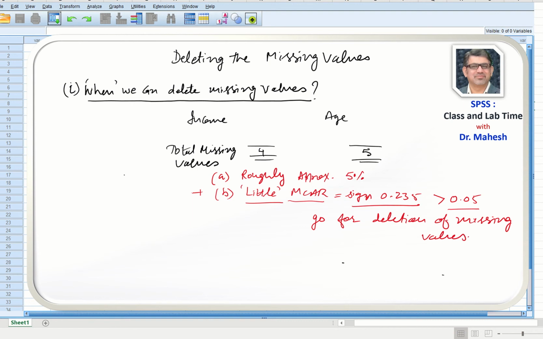So if both of these conditions are satisfied, then we can delete the missing values. And here in our study, both the conditions have been satisfied. Approximately 5% values are missing, and Little's MCAR significance value is 0.235, which is greater than 0.05. And this condition is also met. Since both A and B conditions are met, therefore it is safe to go for deletion of the missing values.